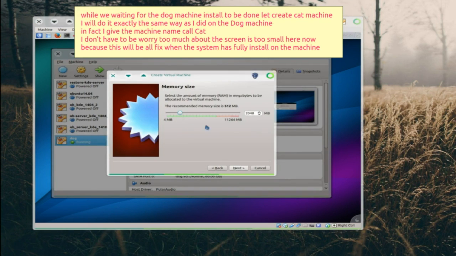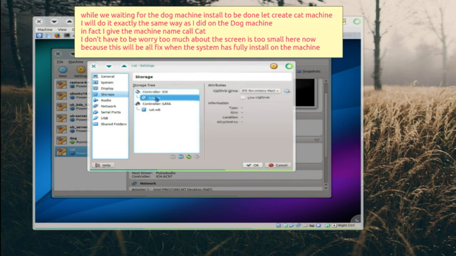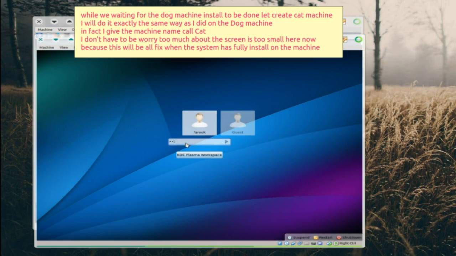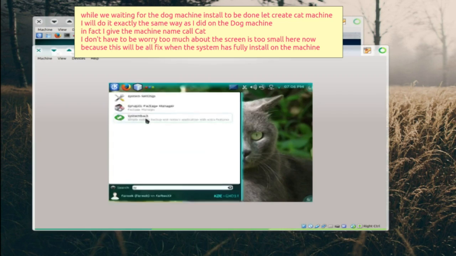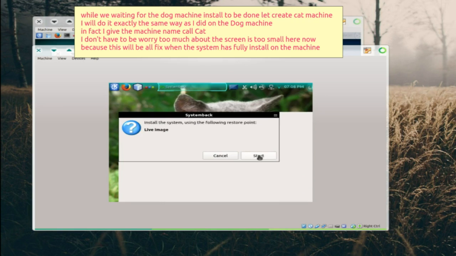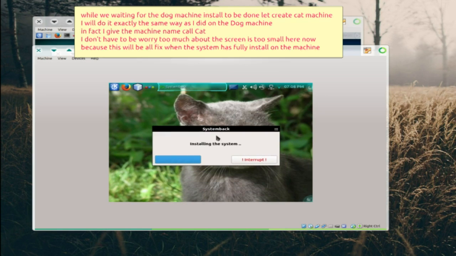While waiting for a dog machine install to be done, let's create cat machine. I will do it exactly the same way as I did on dog machine. In fact, I give the machine name called cat. I don't have to worry too much about the screen is too small here now, because this will be all fixed when the system has fully installed on the machine.